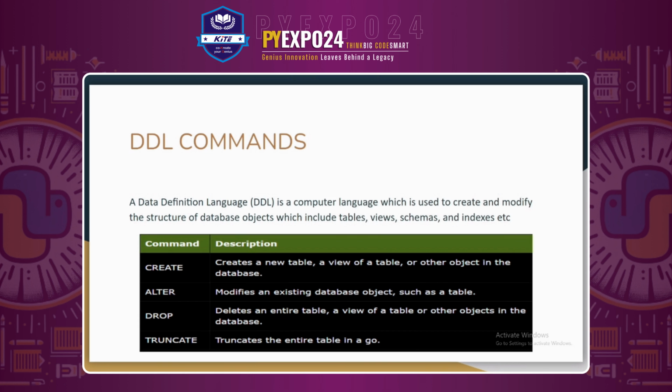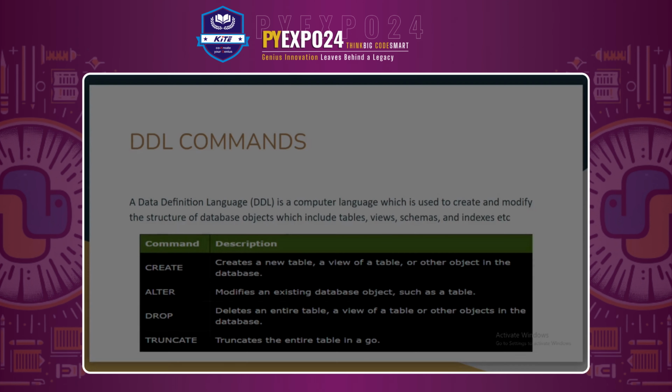Create is used to create a new table or a view of a table in the database. Alter modifies the existing database objects such as tables. Drop deletes the entire table in the database, whereas truncate is used to truncate the entire table in one go.